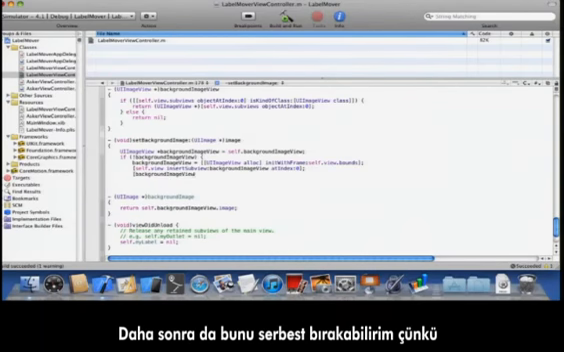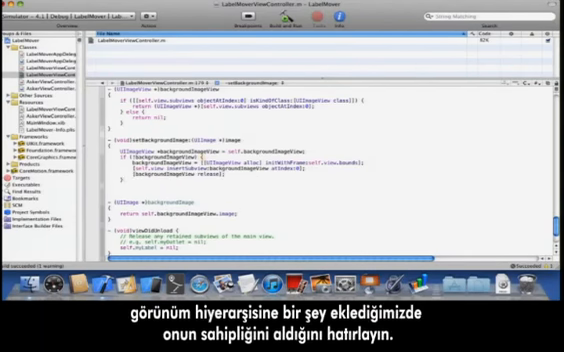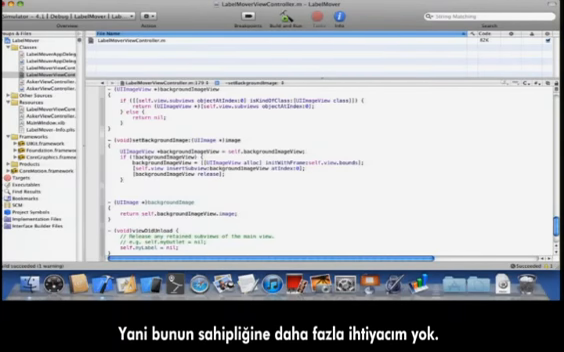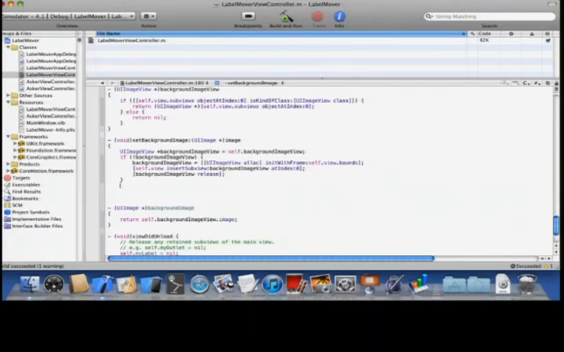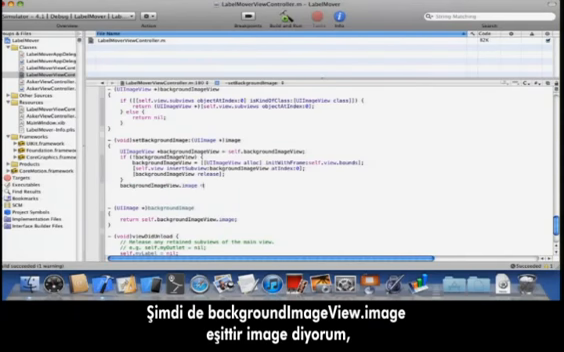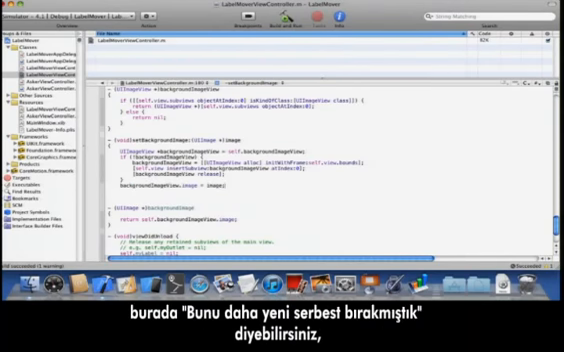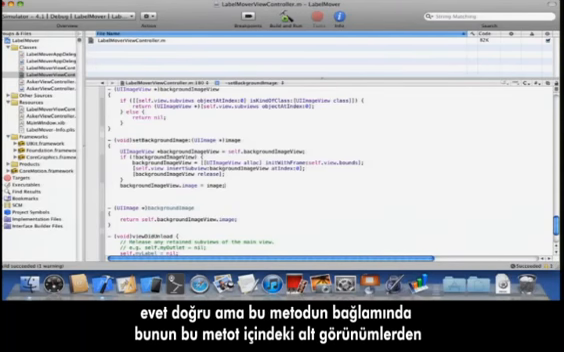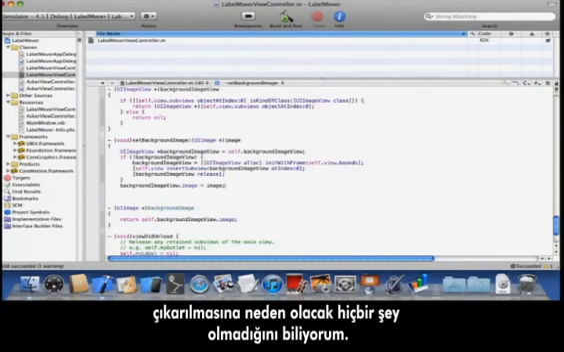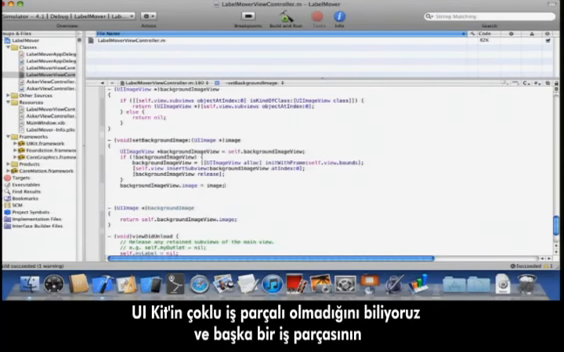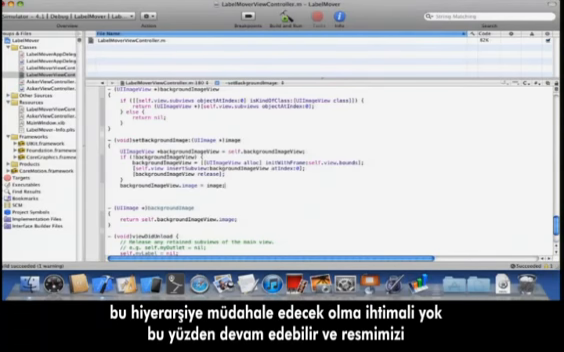And then actually I can release it, because remember, when we add something to the view hierarchy, it takes ownership of it. So I don't need ownership of it anymore. Now I'm going to say background image view.image equals image, which you might say, I just released that thing. Yes, but I know that in the context of this method, there's nothing that could have happened to that thing to have it removed from the subview inside this method. And we know that UIKit is not multi-threaded, so it's not like some other thread is going to muck in with that hierarchy. So it's perfectly safe to go ahead and set our image here.